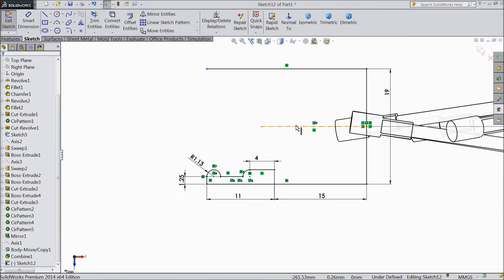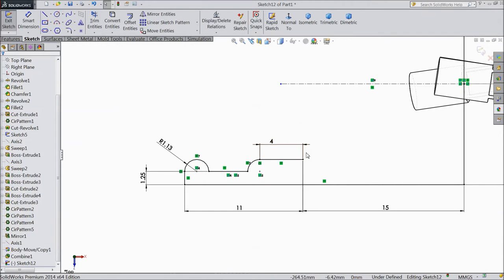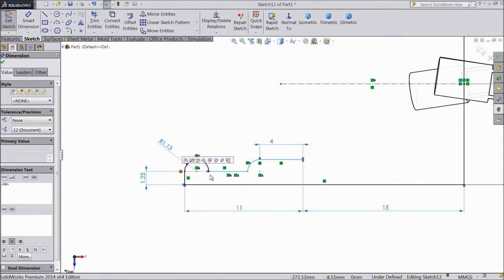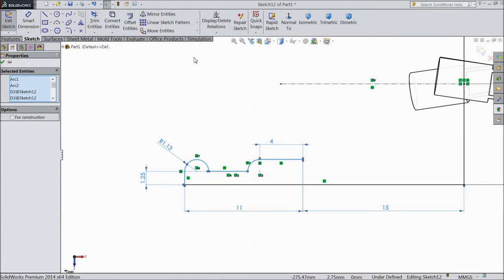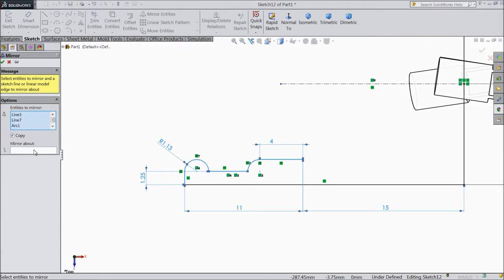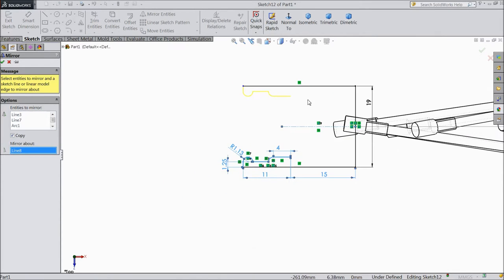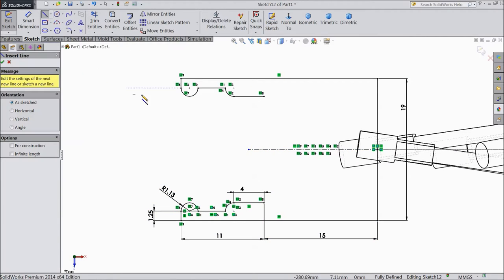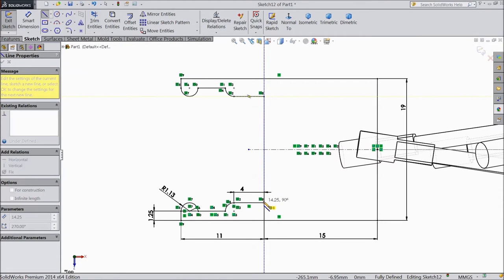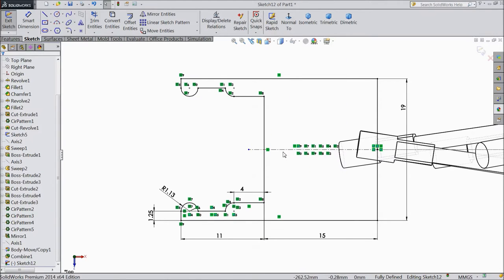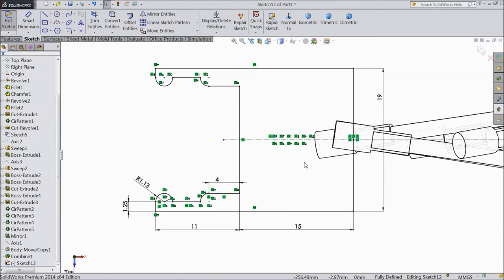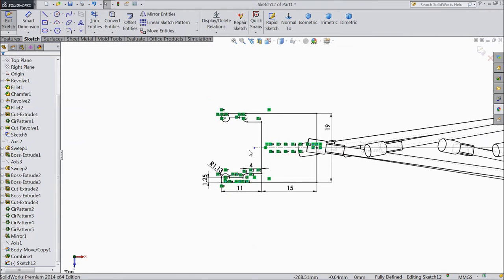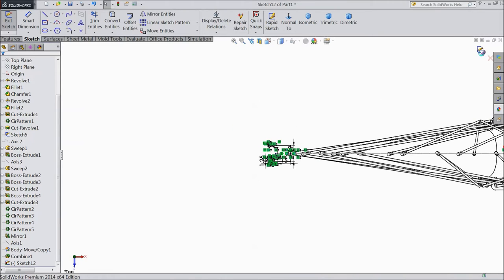Now exit. Now select these lines. Okay, select mirror entities. Choose mirror about this line. See, it is going to be mirrored. Select OK. Now choose a line and connect from one end to this end. Exit from the line. Now our rim geometry is almost created. This is our rim geometry. Now this drawing is fully defined. So just go to exit.